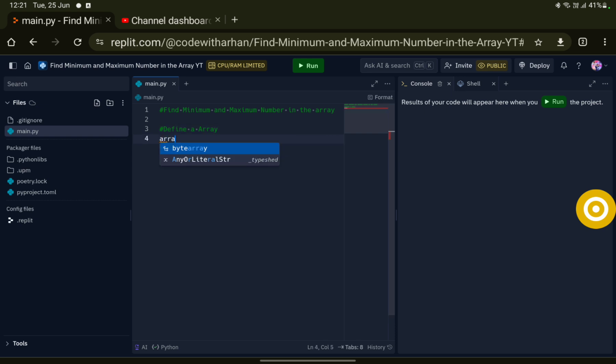Array is equal to square brackets 1 2 3 4 5 6. Okay, let's just change it to 45, 62, 35, 57, 40, 68, 70, 87, 99.